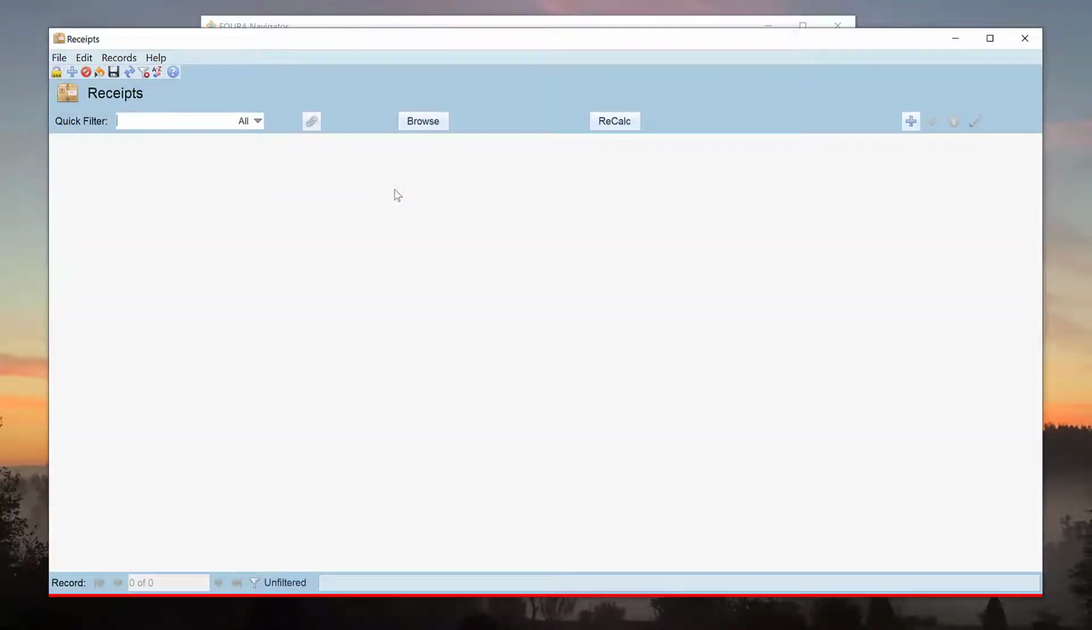The receiving form is like most entry forms with a quick filter, an attachment button, and some additional control buttons that we'll explore in a moment. Entering a receiving record in FOURA is very easy. To start, select either of the two plus buttons in the header. This will produce the Add Receipts form.